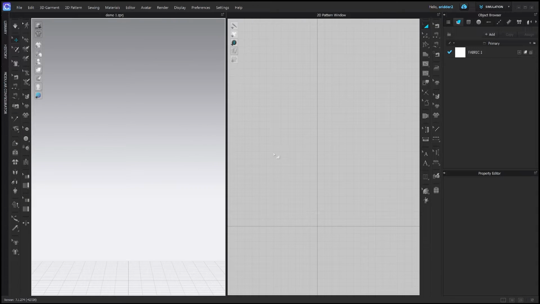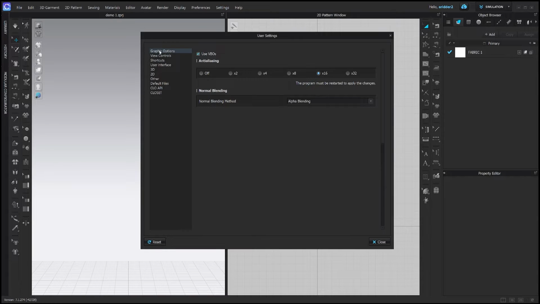Before we get started, I want to go ahead and review or introduce you to the interface for Clo3D. So let's start over here, and this is our file menu, and most of these icons along the side you can find also up here. For right now, let's just go to settings, and let's go to user settings, and I just want to make sure that we're all using the same kind of settings here.